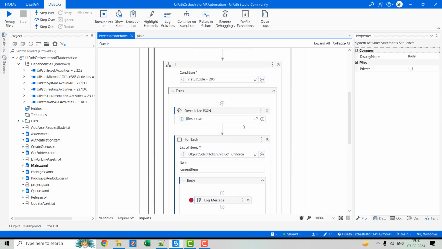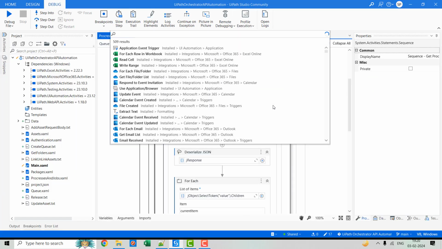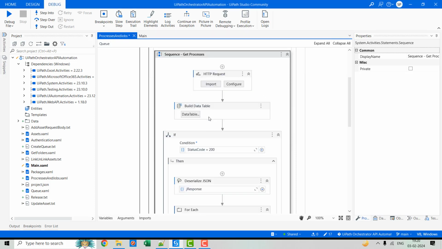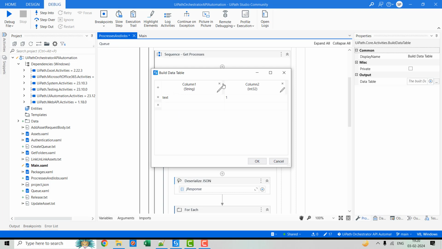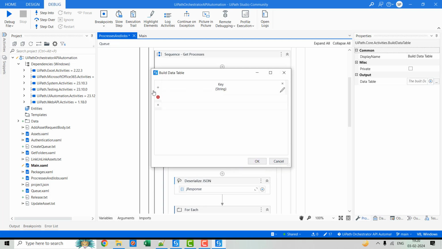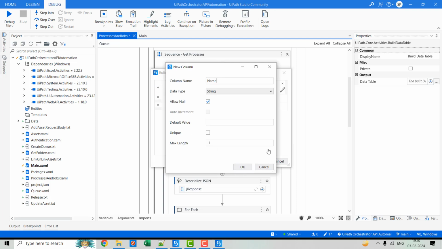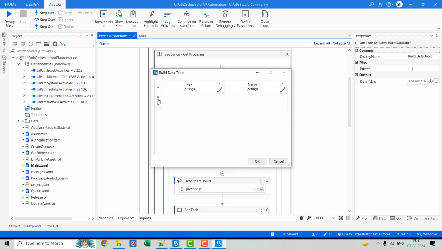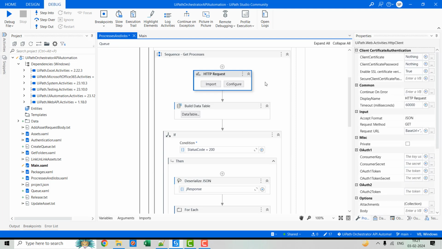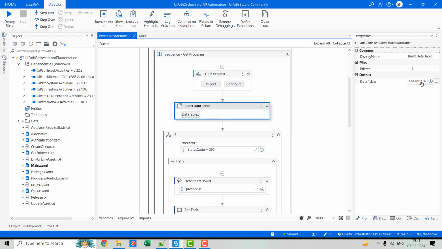We'll use a build data table activity. Let's take it. Our first column will be key and second column will be name. Let's hit OK. Sorry, Control K, DT processes.